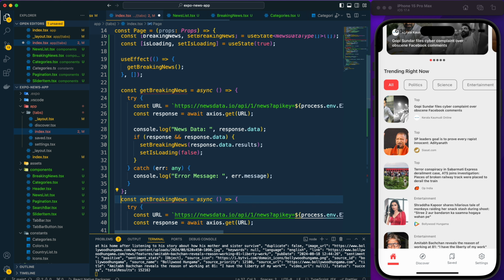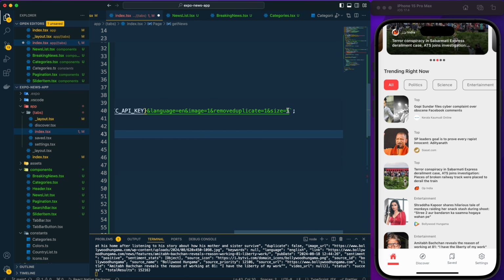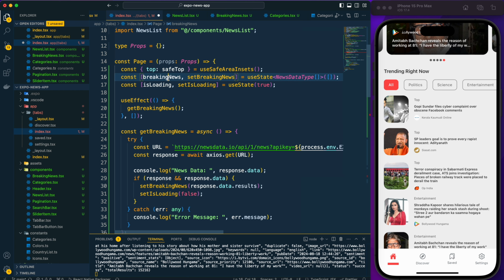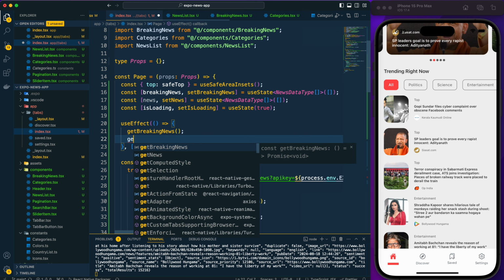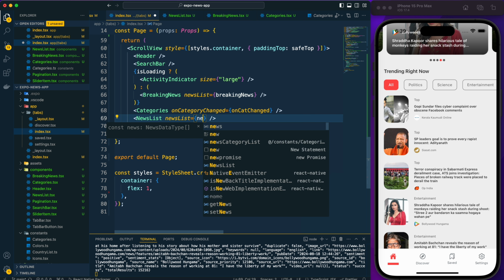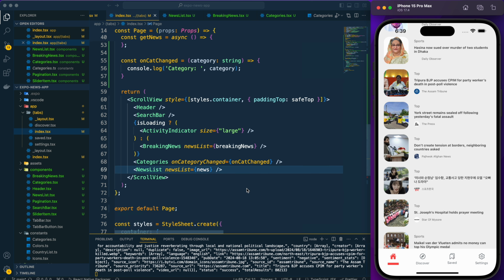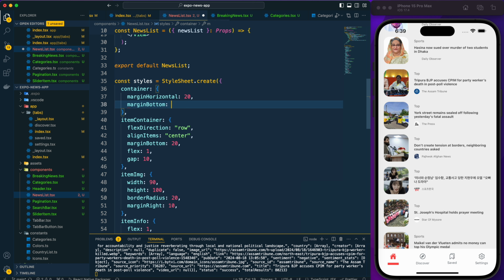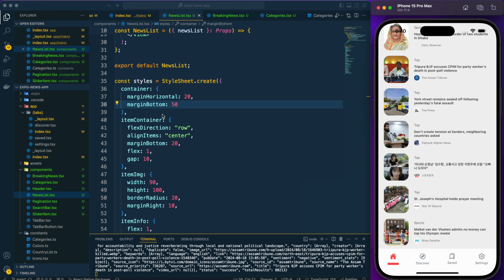Now let's copy it and let's make it get news, and for this one I will make it 10. So 10 news I want, and here for the news I will create news state, and here let's call that get news, and here instead of breaking news let's pass the news. Here we can see list of news present here. Now for this news list container let's provide margin bottom 50. Okay, so now it's perfect.